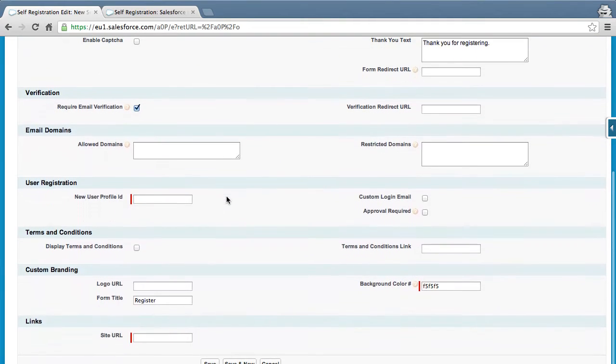If you scroll down, the next field is the new user profile ID. So this profile ID will be used for all the new users that are registered using this registration flow. So paste in that profile ID.